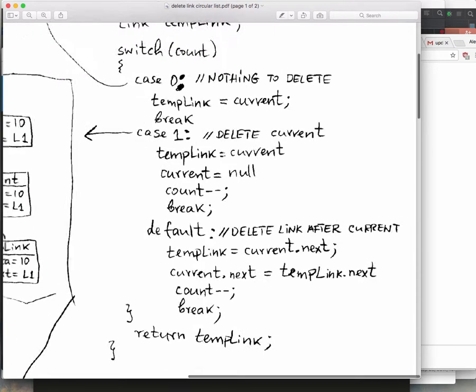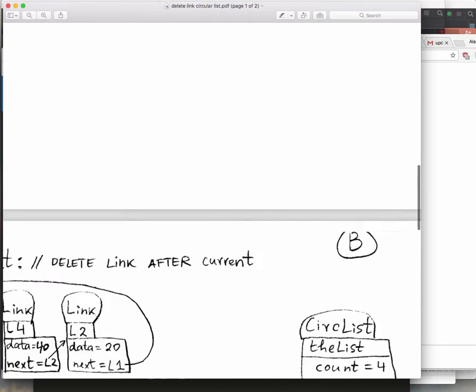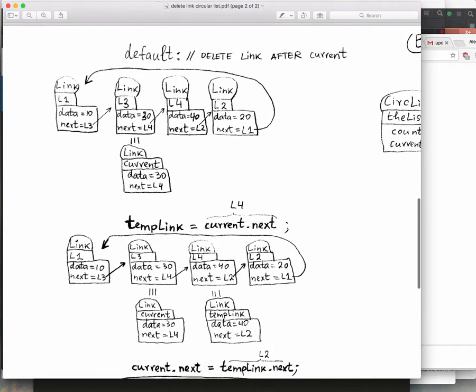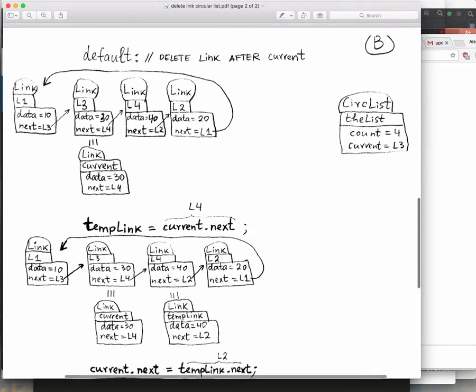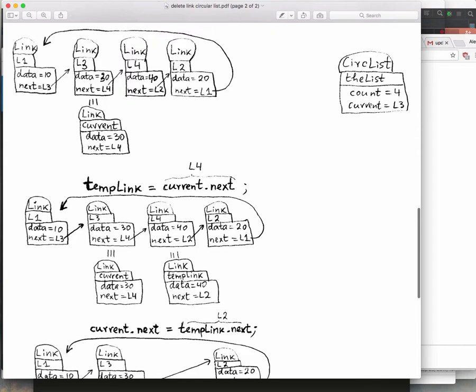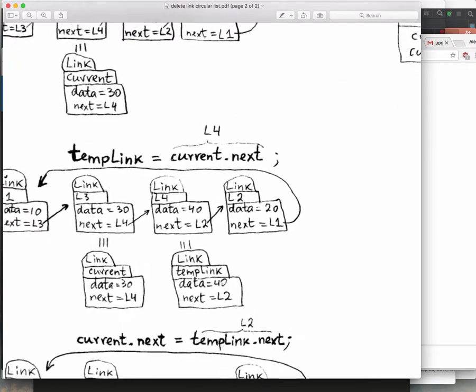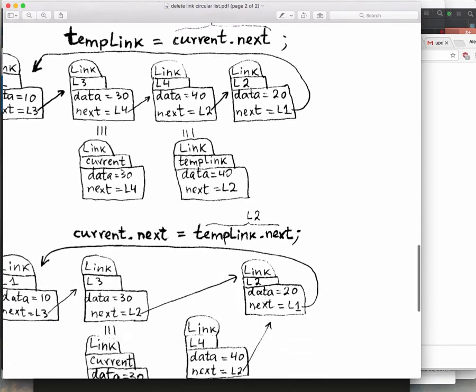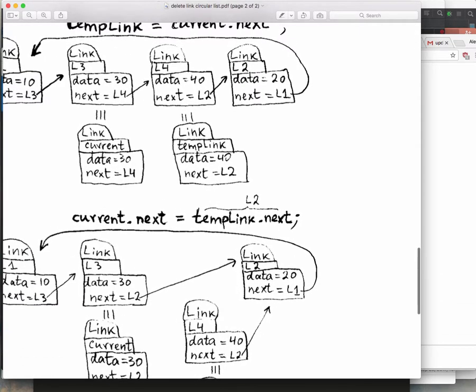Okay. So we go there, and so temp link is equal to current next, right? So this is my temp link. Temp link is equal to the next link after my current. Then I say current next is equal to temp link next. Okay, so in other words, this field right here, the next, which is equal to L4, is now equal to L2.